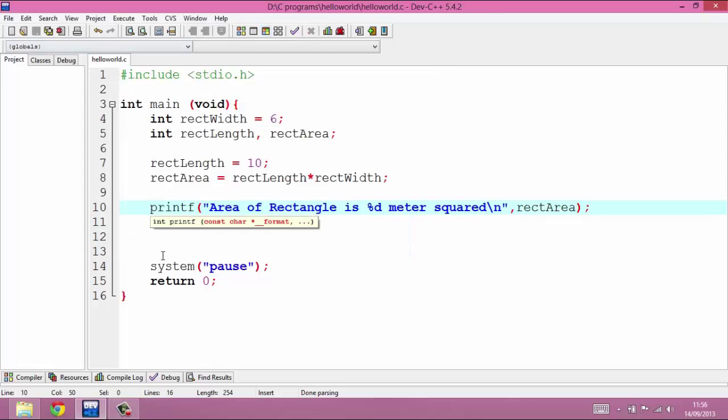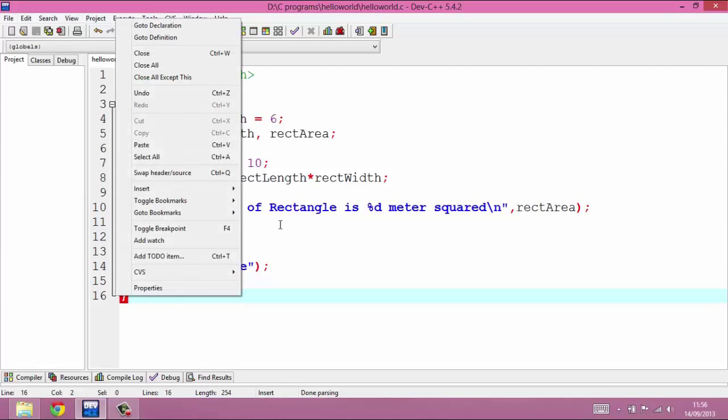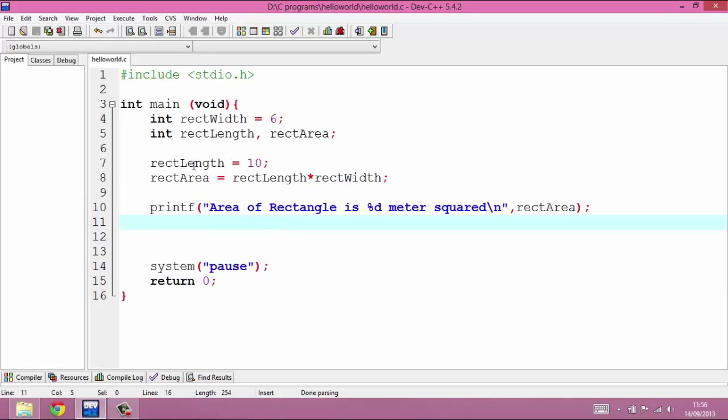Now, if you recall, I said that these things are called variables because we can vary their value as we go through the program. And remember that I said that programs start at the beginning of main and they end at the end of main down here. So we go down through the program in sequence.